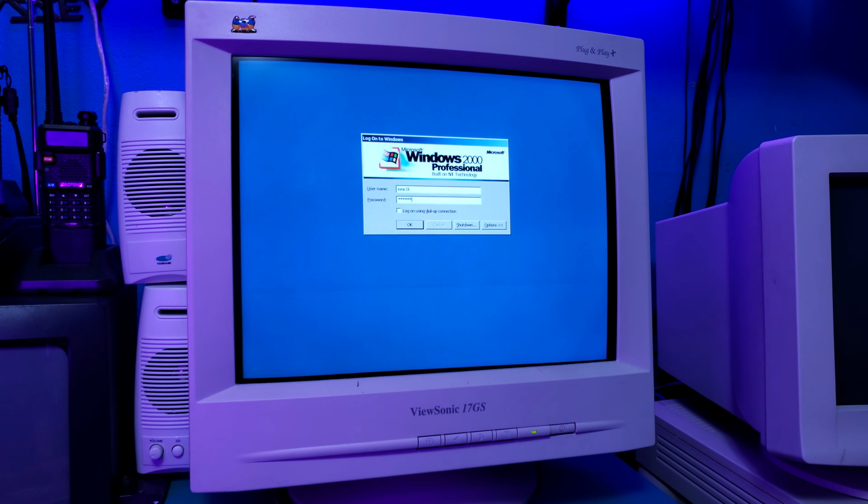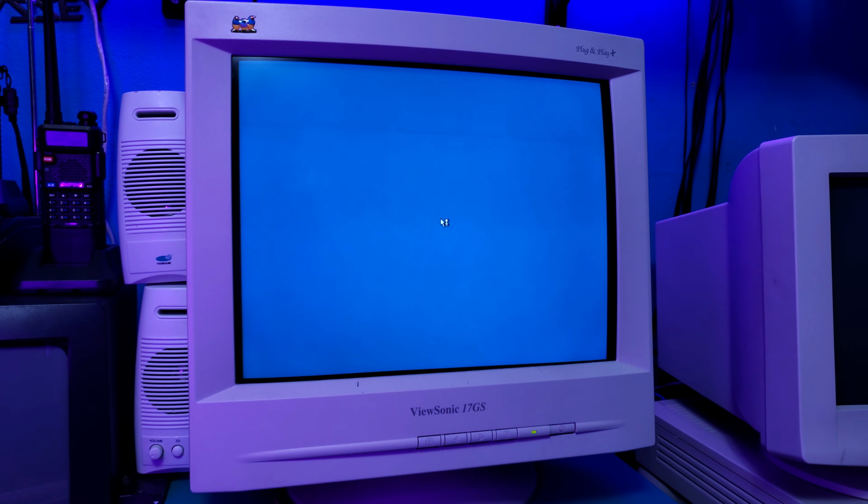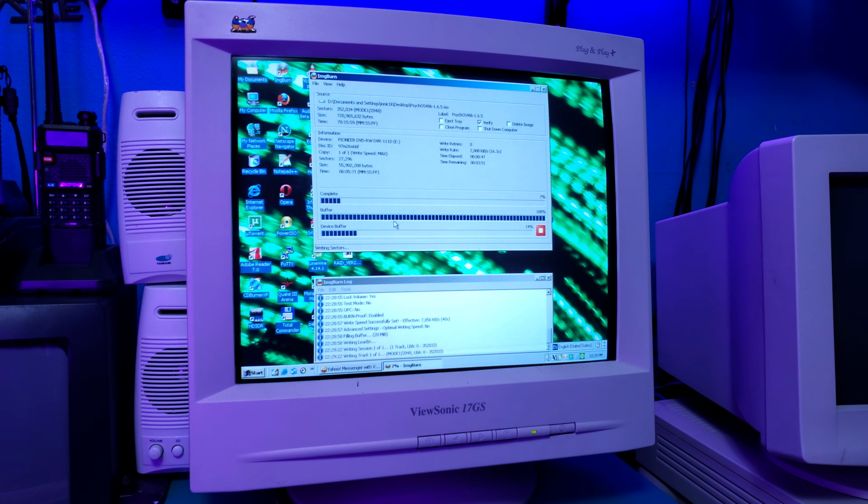Well, anyway, the ISO eventually finished downloading with my slow internet. I fired up my Windows 2000 machine and burned it onto a blank CD. Now we're ready to give this a try on our first machine.